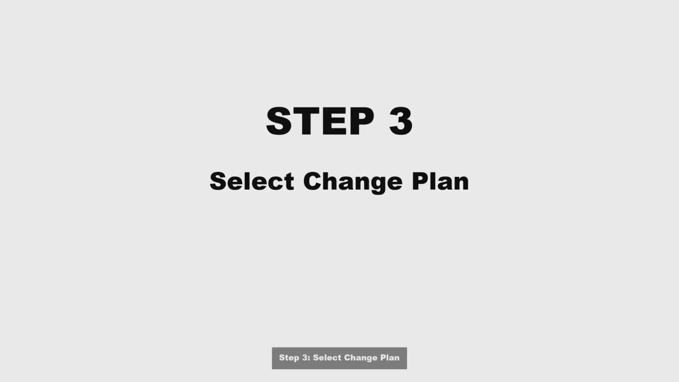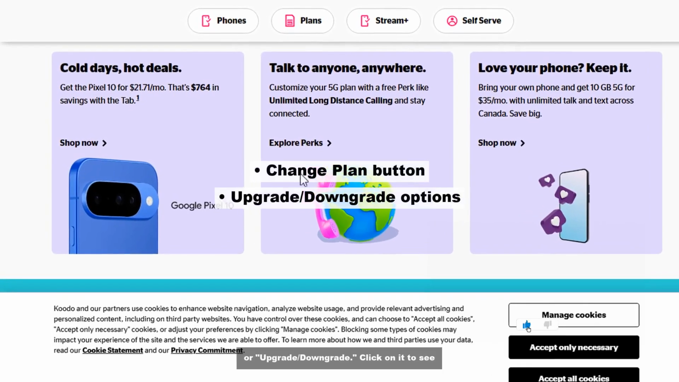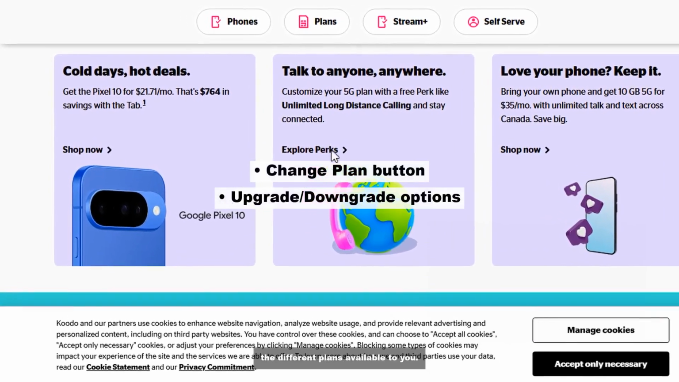Step 3. Select change plan. Look for the option that says change plan or upgrade/downgrade. Click on it to see the different plans available to you.